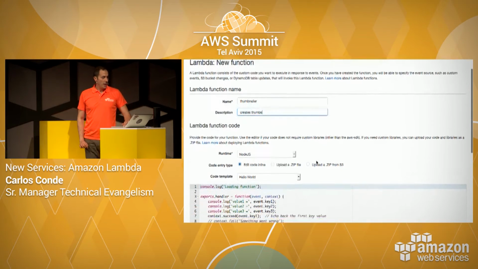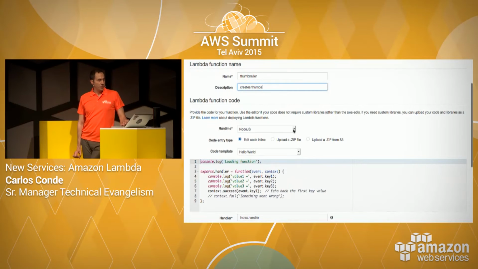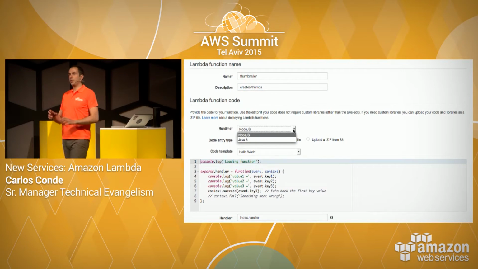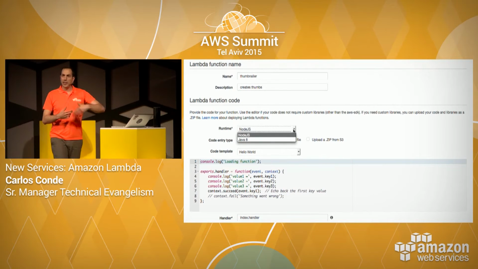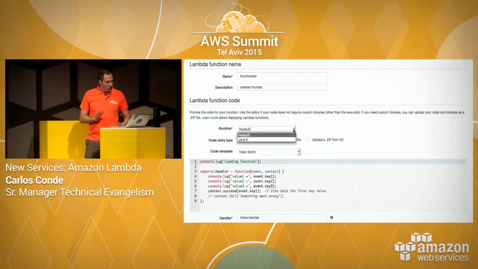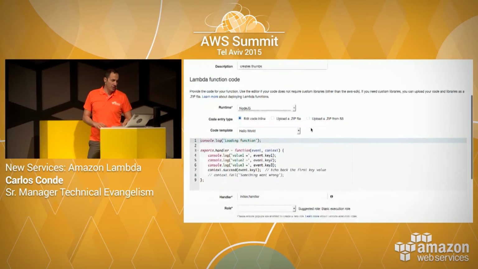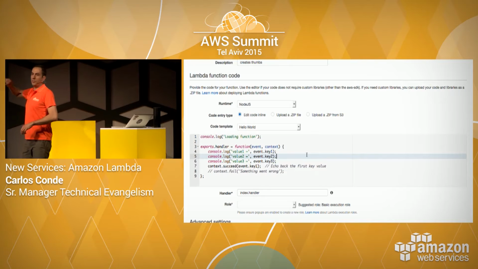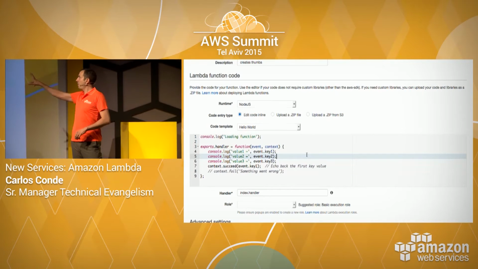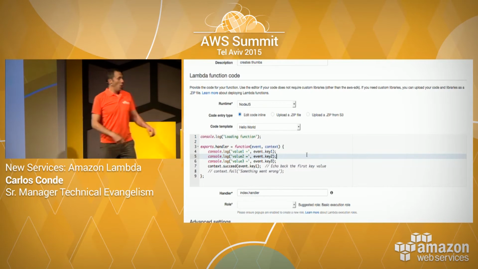So now, the code Lambda can execute as of today is either JavaScript with Node.js or Java code. So we're looking at adding other languages in the future. Today, those are the languages that are supported. So either I submit the code directly like this, if I have a very simple, quick, and dirty function that I want to add, or I can upload a zip file.